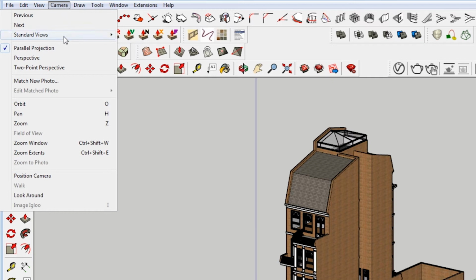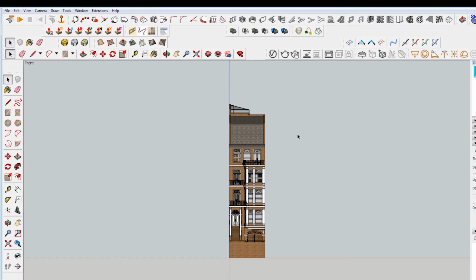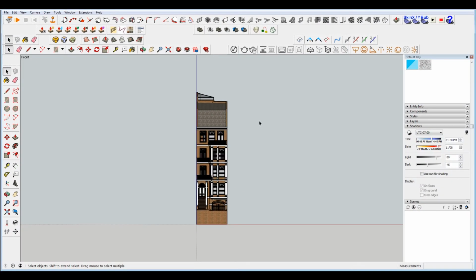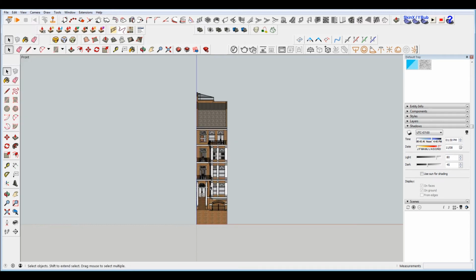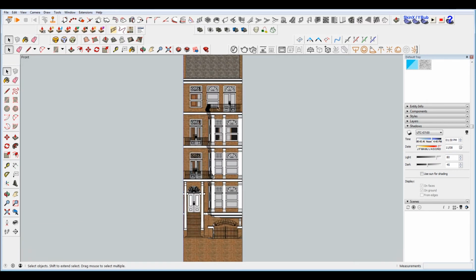To get your front view, what you need to do is go to Camera, Standard Views, and then we're going to select Front. Because of the way that we located this, it turns out that this is the front view, but you may need to choose back or left or right for an elevation.